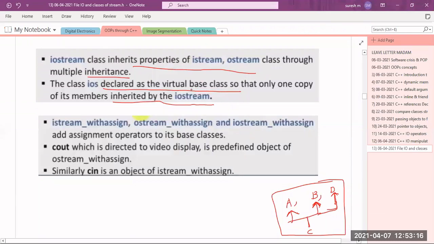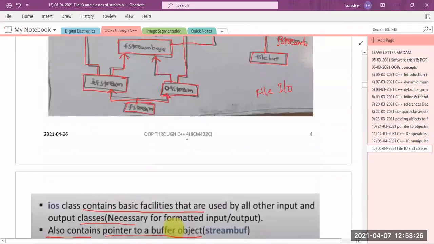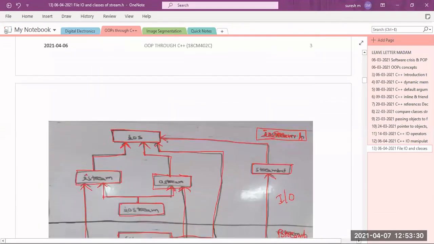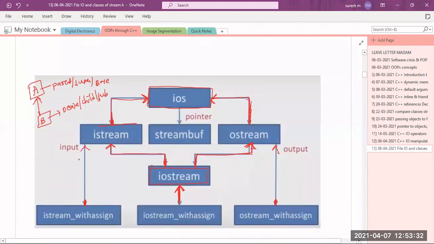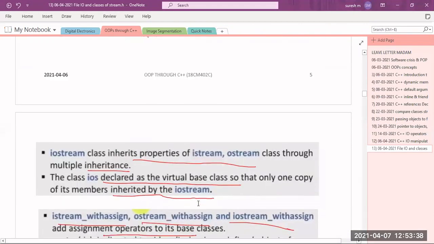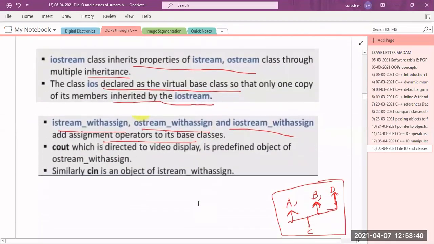At that time we will understand. And next, istream_withassign, ostream_withassign, and iostream_withassign. These are all assignment operators to its base classes. We have seen this in the diagram, though I have not written it here. These are also some of the classes which provide these assignment operators.